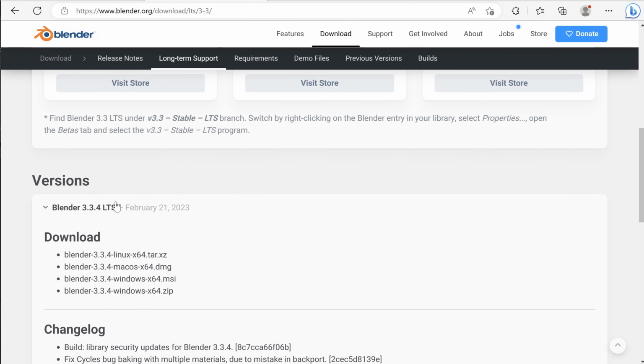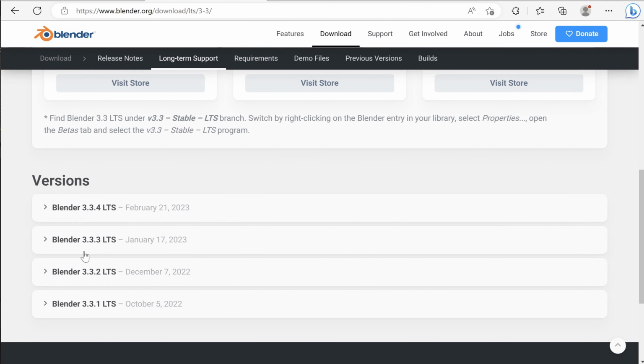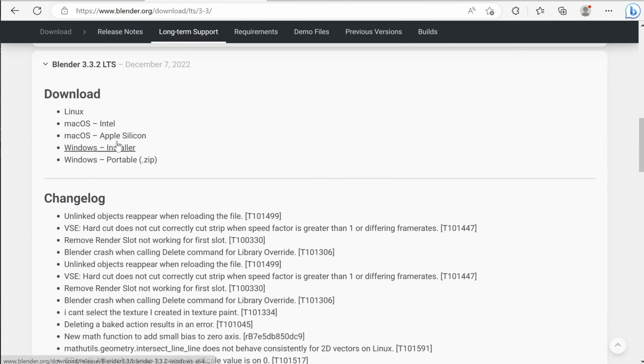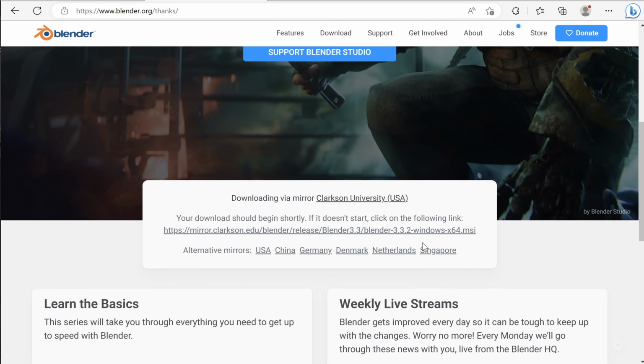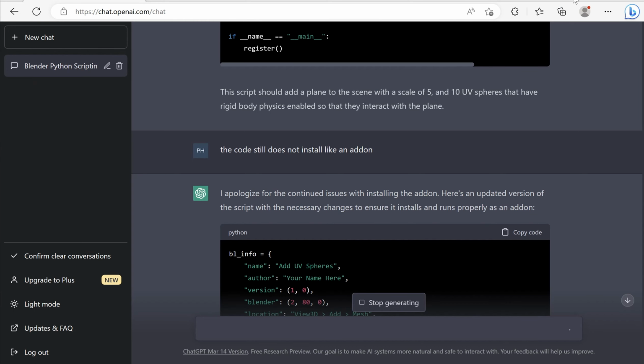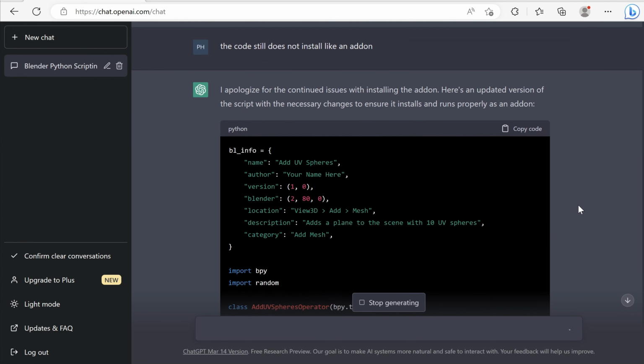So I want Blender 3.3.2 LTS, which is the most stable one, period. And I get that for the Windows installer. And yeah, there we go. So that'll download. I'll pause and come back. All right, so I downloaded 3.3.2, which is just the version that has worked best for this kind of thing.